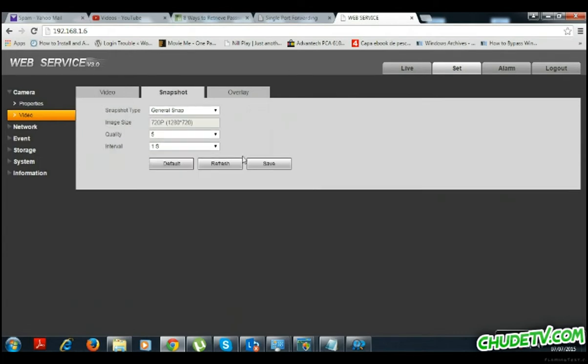And the next thing is snapshots. Our IP camera can also take pictures. We could set the camera to take pictures whenever a motion detect has occurred. So these are the settings for how the image should be, the quality of the image, the interval, how soon should it take the pictures. All right, and you see.